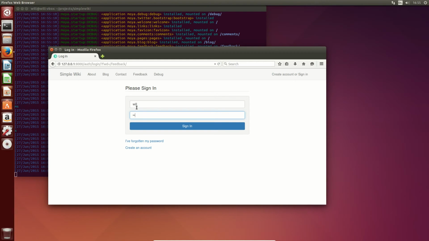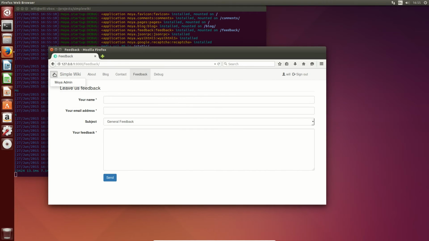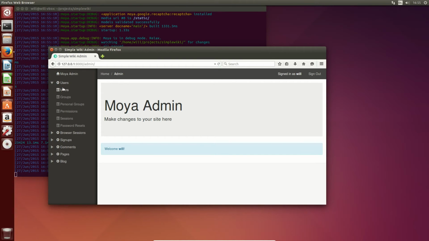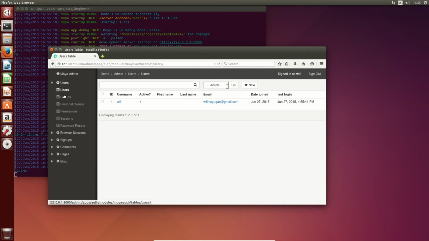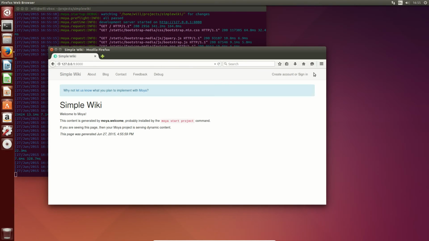Will, password, and this spanner menu will appear if you've got admin privileges, and it's showing us we can go to the admin site, and you can see you can edit users. There's me there. So there's quite a lot of functionality in a default Moya site. Sign out. But we're going to create a wiki.